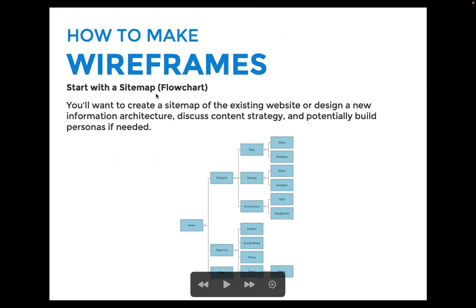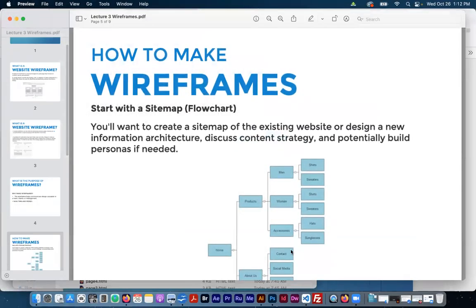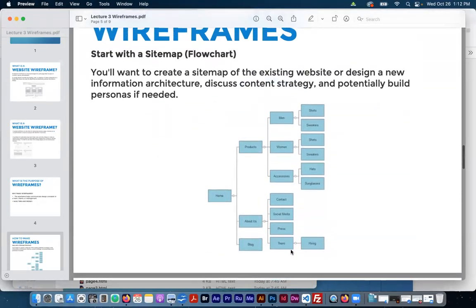For example, in a website wireframe like this, it's saying to us that we start at the home page, and from the home page, let me minimize this for a moment so we can see this. So we start at the home page, and from the home page, I have three choices that I could make. I could go to a products page, an about us page, or a blog page.